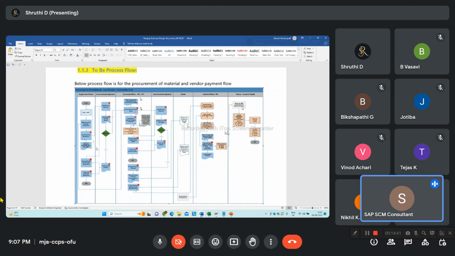Because the MM is involved here, I don't want you to include PR creation and approval. Just put PO creation and approval, or we can say approved PO. The purchase manager is the first role. Then you can put the GRN process, then the invoice process. Who is going to create the invoice and who is approving the invoice? You can make the flow diagram like that.